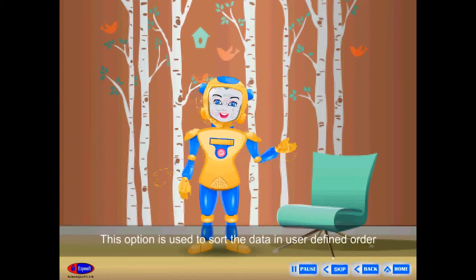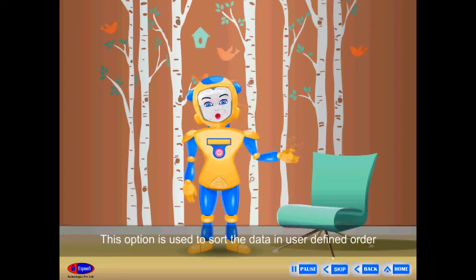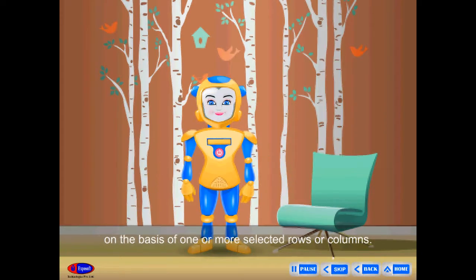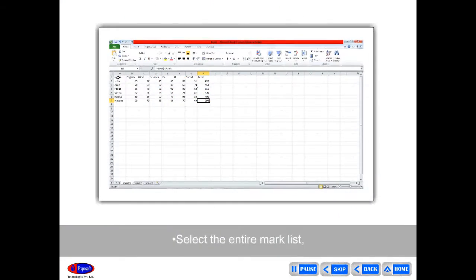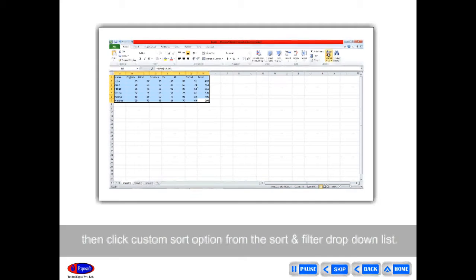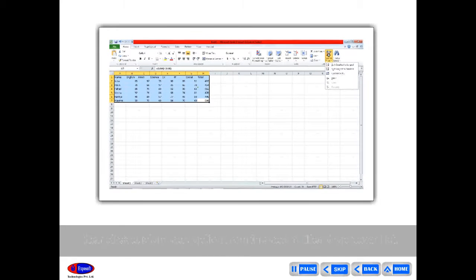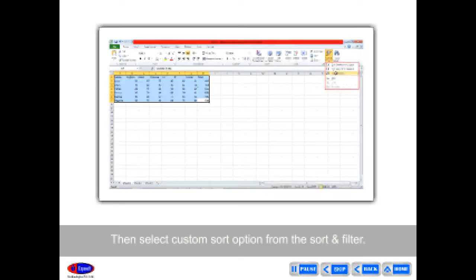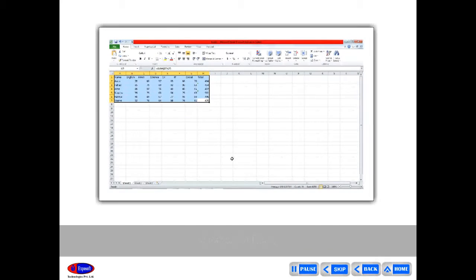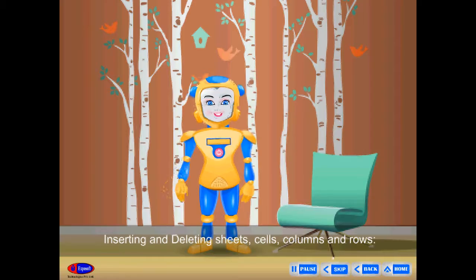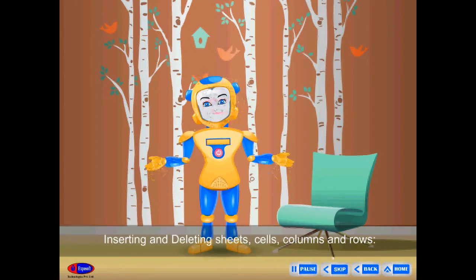Custom sorting. This option is used to sort the data in user-defined order on the basis of one or more selected rows or columns. Select the entire marked list, then select the Custom Sort option from the Sort and Filter drop-down list. The dialog box will appear. Then select Name in the Column, Sort On field and A to Z in the Order field. Click OK button.